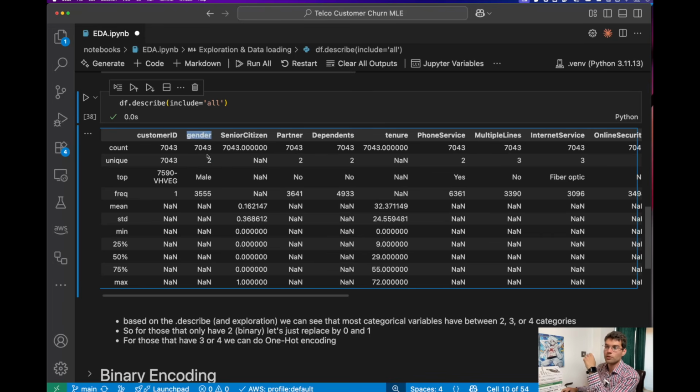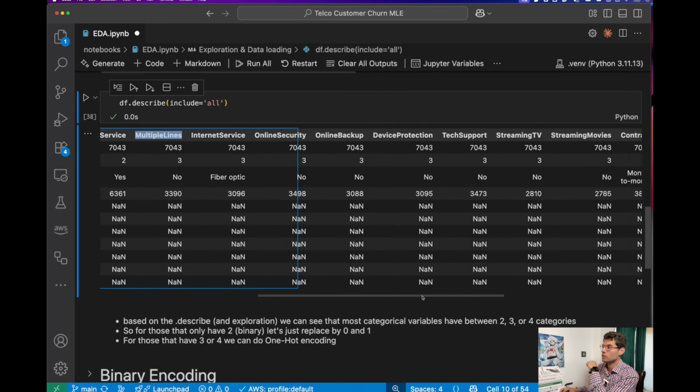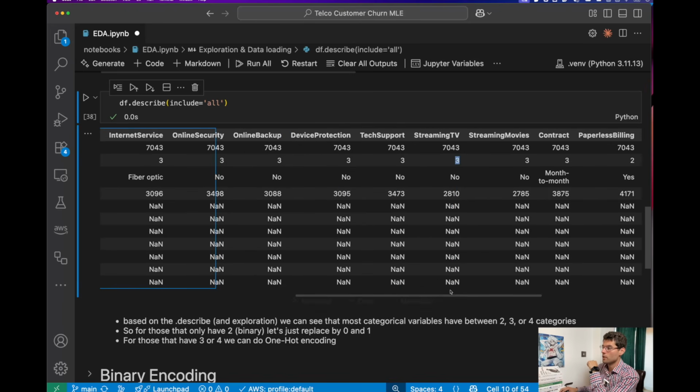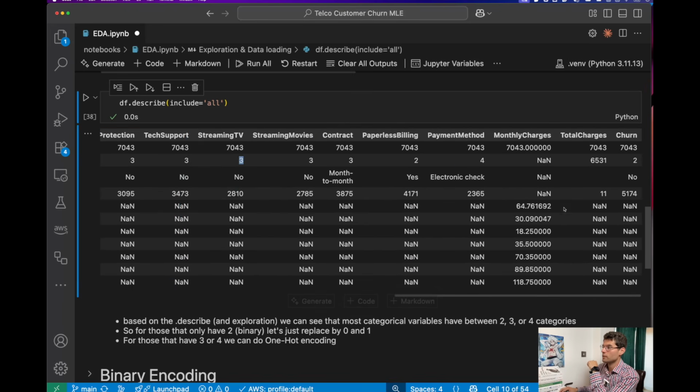For example, gender, here we have male or female. Dependents, we have yes or no. Multiple lines, we have 3 options. And most of them have 3 options. The payment method has 4, and churn has only 2.